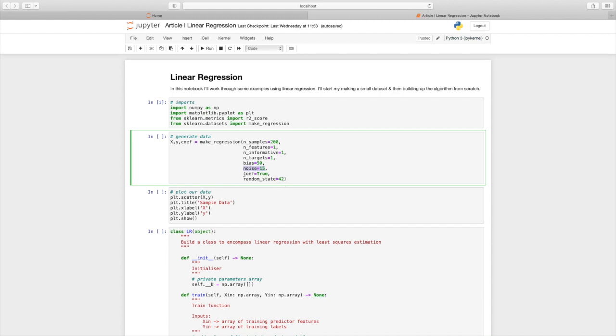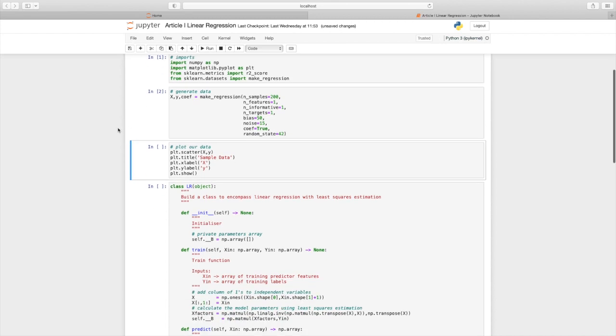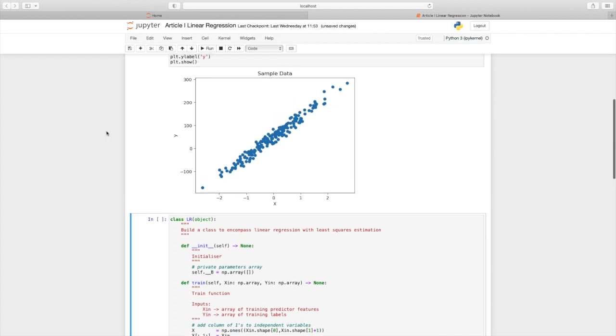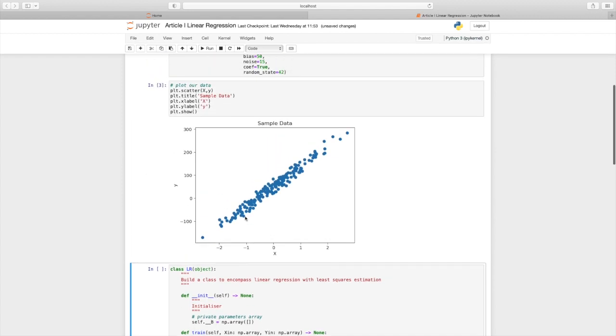Now I'm also specifying that I want the true model coefficient to be returned, and that is just so that we can compare it with our fit later on. So let's run this cell. Okay, now we can make a plot of these data. And here you can see that although there is some scatter in these data points, it does follow a general linear trend. So this looks quite good.